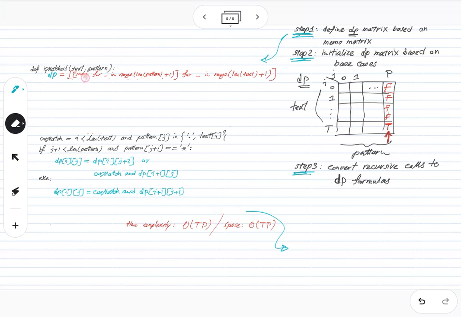And it's better to put false for all of them instead of none. The initial value can be false for all of them, but we need to make this node true as the initial value. So I will write dp[-1][-1] as true. Okay, so right now we have done all of steps 1, 2, and 3.